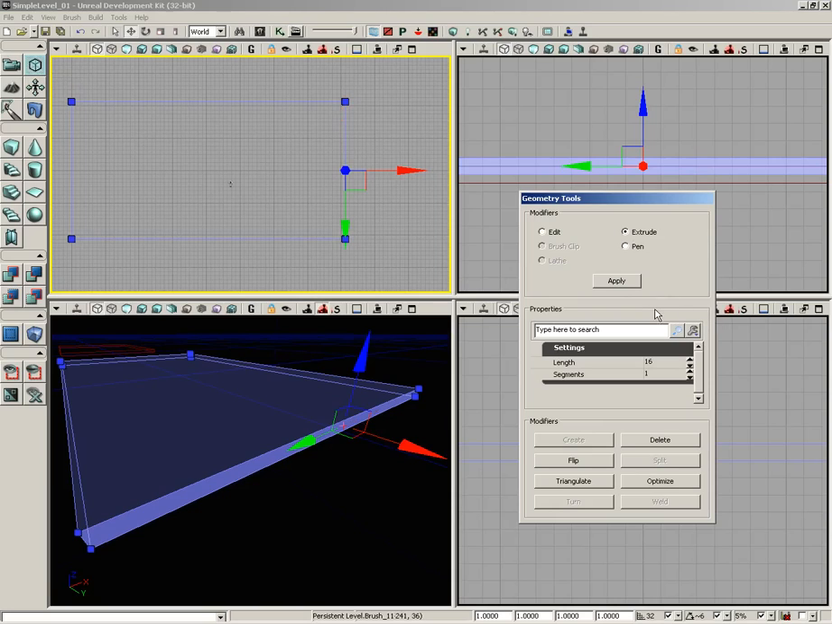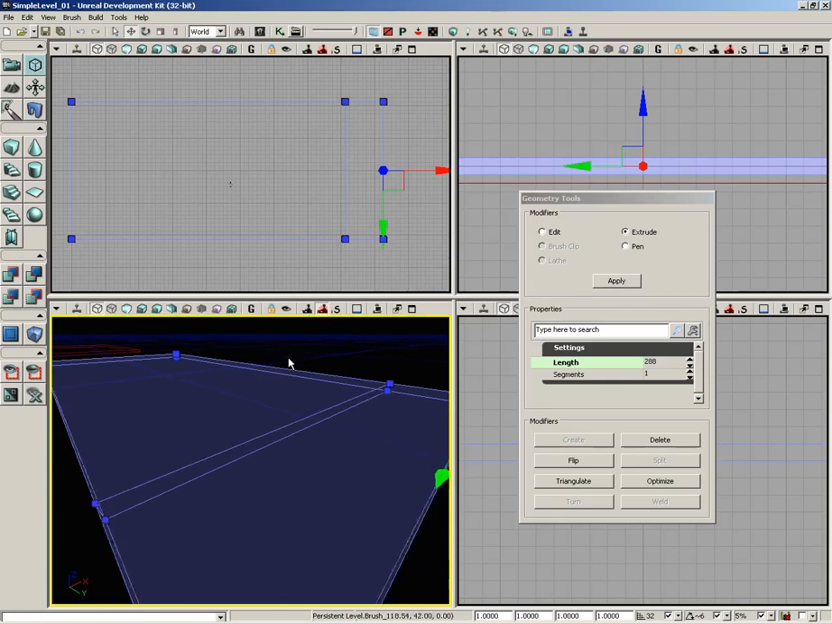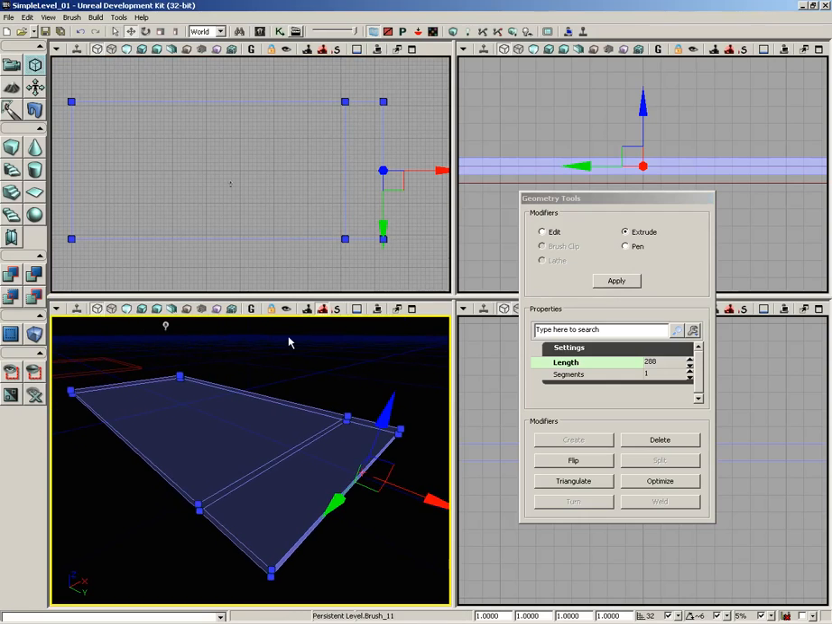Now in extrude mode we have a couple of different things we could do. We could just use the translation widget and that would pull out some more geometry for us, but I'm going to do this by the numbers so it'll be a little bit easier to follow along. Come down to your settings inside geometry tools, set your length to 288, leave your segments at 1 and click apply. So that creates a little tiny extrusion and you can see what we've done if we pull back in perspective. So pretty easy so far.